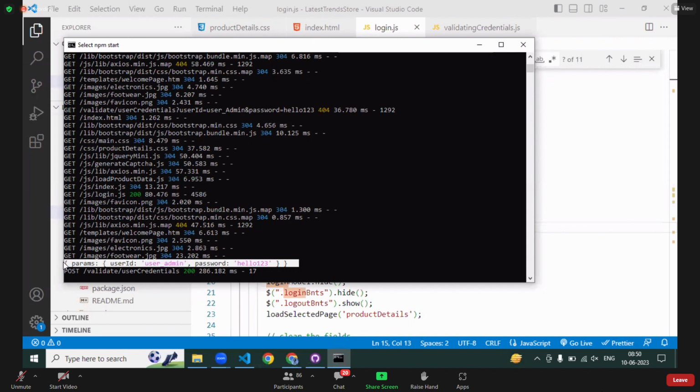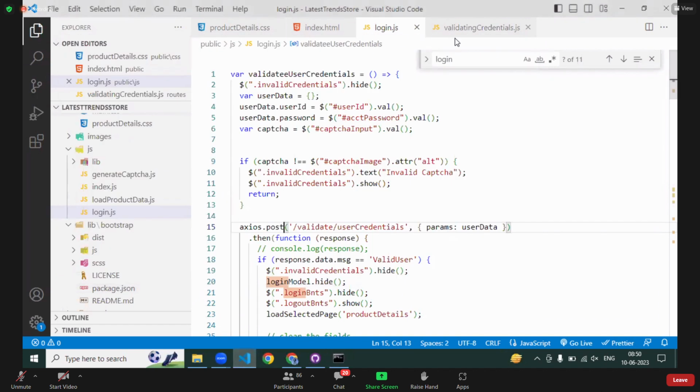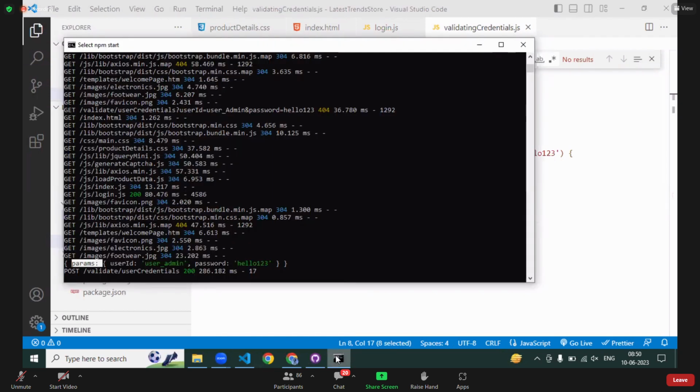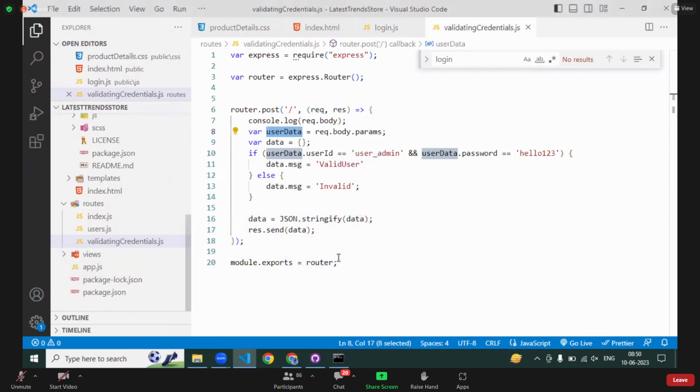Earlier we were getting this data with request.query because we were passing a GET communication. Now we are passing it as a POST communication, so it is request.body. You see the data is not direct; it is under params. So on the server side I say request.body.params, so that all the data will flow into the user ID. From there we'll check it. Params, done.